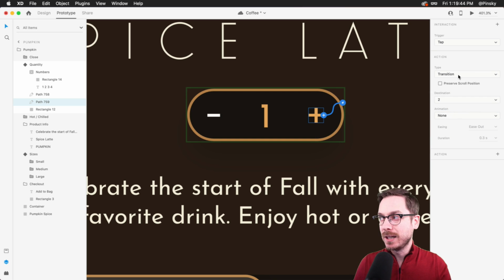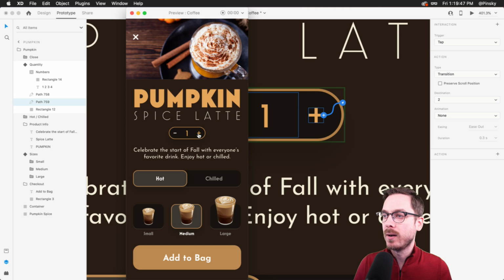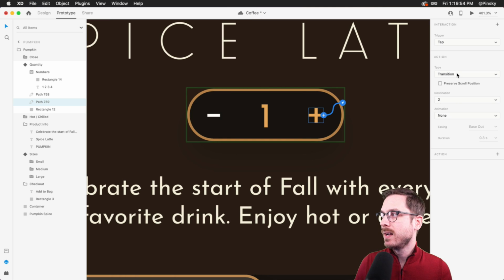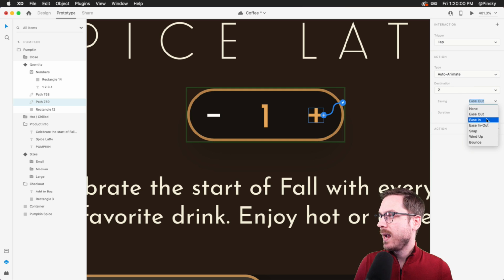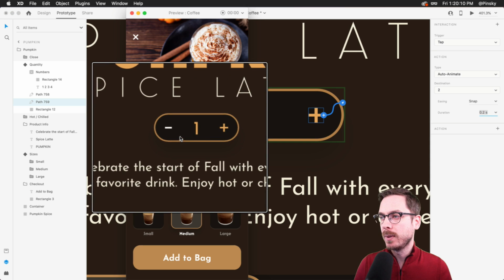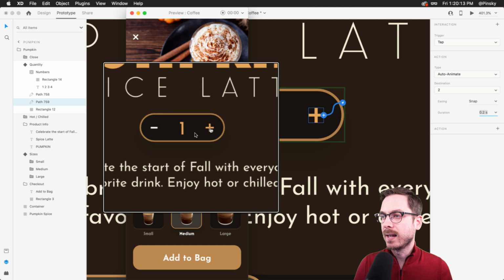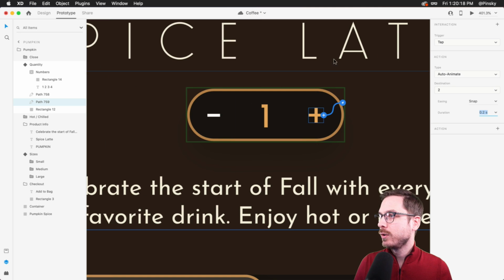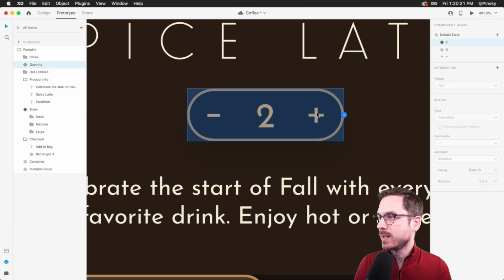But instead of a simple transition this time, because if I were to play this and press on number 1, it would simply cut to number 2, which you can probably do, right? However, I want to get a little bit fancy with this. We're going to choose Auto-Animate in this case. So we're going to animate to number 2, and maybe we'll do a little bit of a snap. And you don't want users waiting around too long, so maybe 0.2 seconds will make a nice quick transition. If we press play, let me zoom in here. And I'm going to press on the plus button. Fancy. So now we're going to do the same thing very quickly for all the other states. We'll go here.